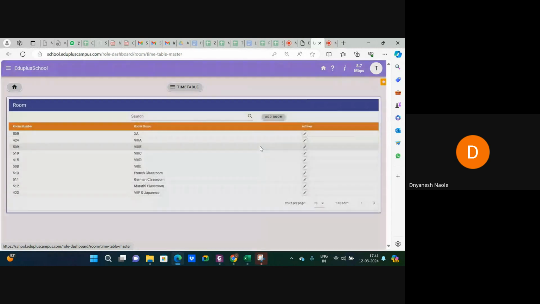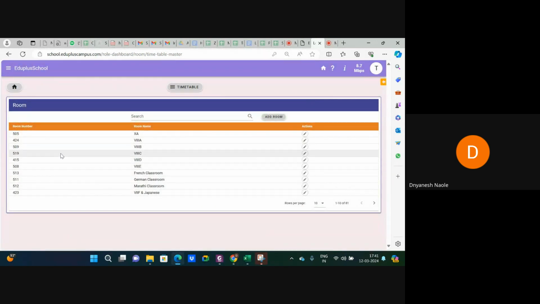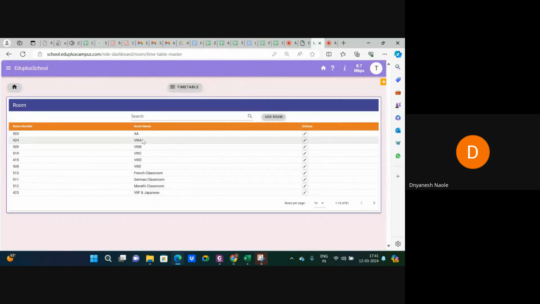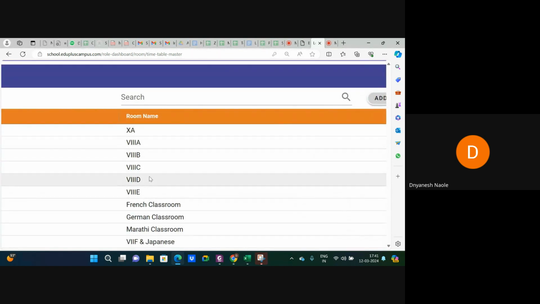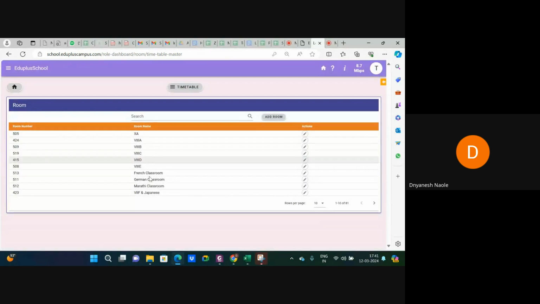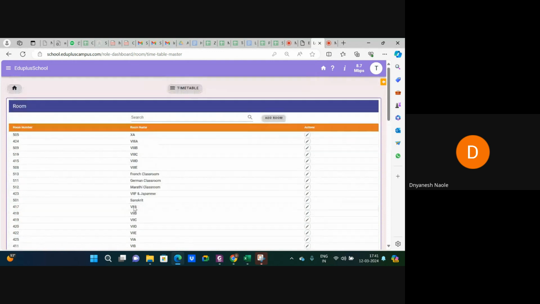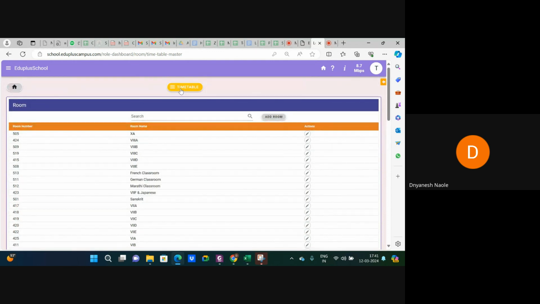Then the rooms. Whatever available rooms we have in our school, we can add the room numbers and the room name. Usually the name by which the rooms are identified by the students and the teachers, that we can add here. So it's a room master. All these rooms will be available in the timetable while creating the timetables.